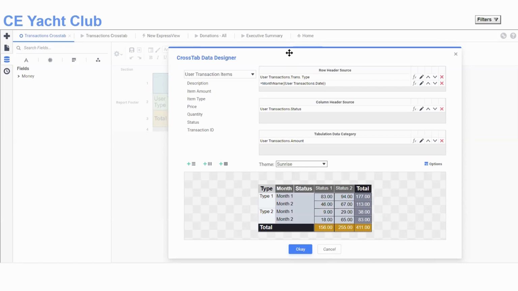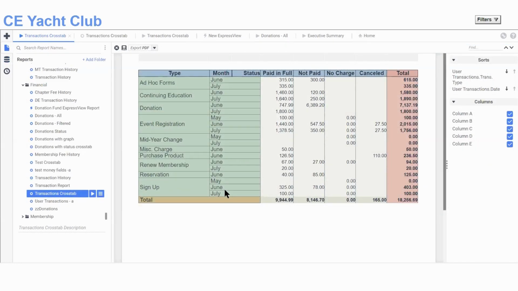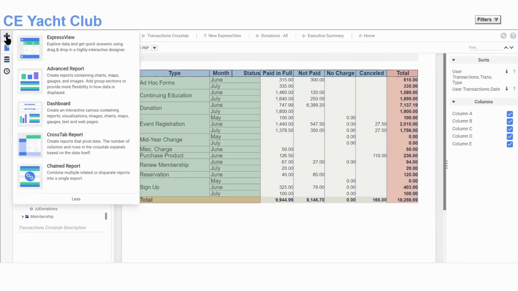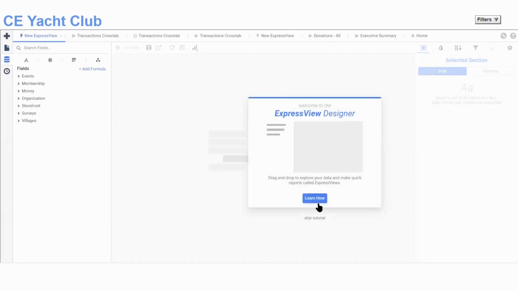And you'll notice, in this case, we're saying we want the row header to be the transaction type, and within that, the month of the transaction date. The point is, you look at these things and you make the changes that you need to make. Again, I'm not going to really take the time, unless somebody wants something very specific to look at, to go into how you build each one of these. But really what you do is you decide what kind of a report you want. If it's an ExpressView, it puts you into a wizard.